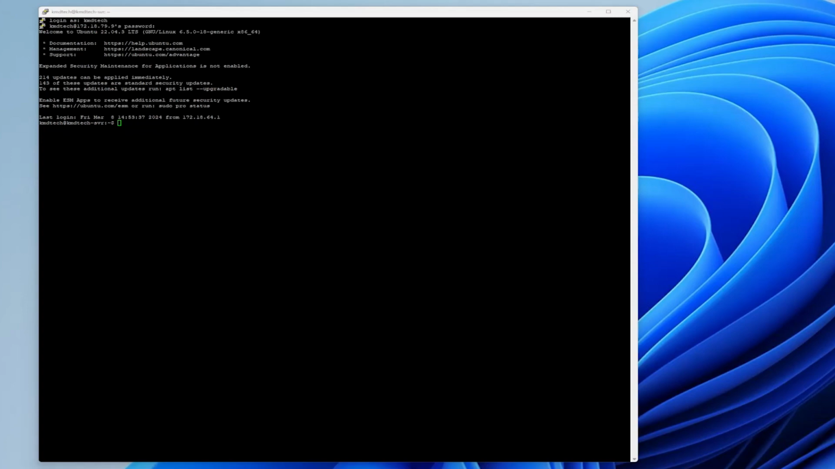Hi everyone, I will be setting up SSH two-factor authentication using Google Authenticator on Ubuntu. First, I'm going to install the Google Authenticator PAM, the pluggable authentication module.